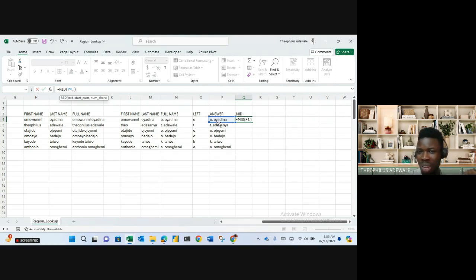So the O that begins is a 1. The period or full stop that is attached to the O is a 2. The space between the dot and Oyadina is 3. Right? And the O that begins Oyadina is 4. So I'm starting from character 4. If I put a comma, sometimes we make mistakes in Excel and we would not even know. Look at it. If I put 3 and I put comma, Excel is asking number of characters. How many characters do I want to extract? Let's say I want to say 2.